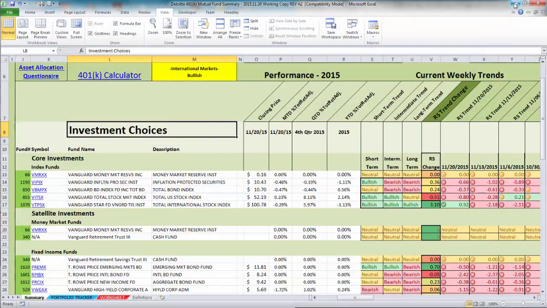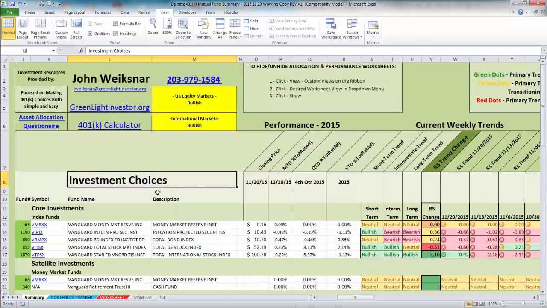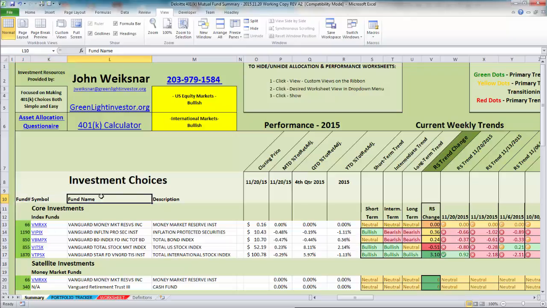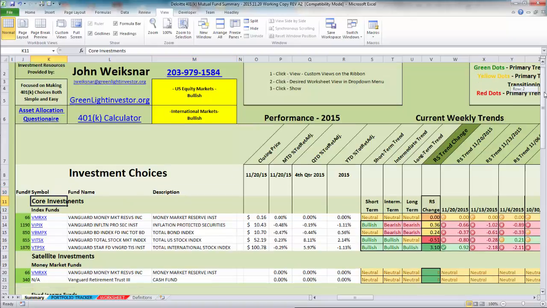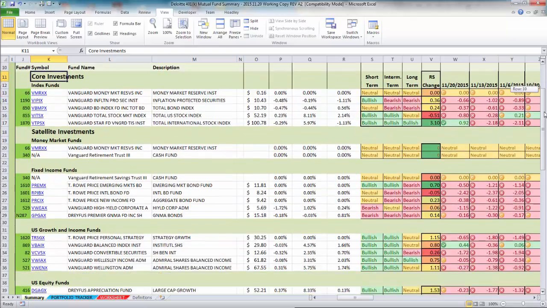Alright, let's go ahead and go right into our worksheet. Here on the left side of the worksheet, you'll see that we have the investment choices available to you, and they're separated into the fund number, the symbol, the fund name, and a description of the fund. We have the core investments on the left side, and as we scroll down, we'll go into the satellite investments.